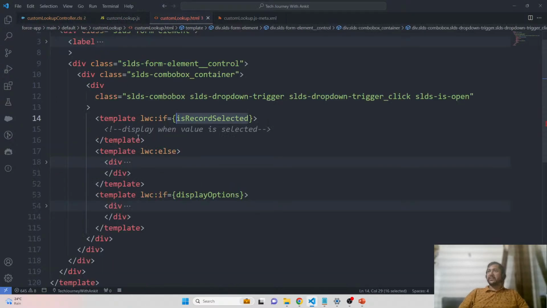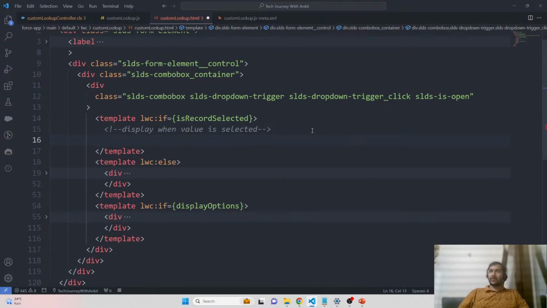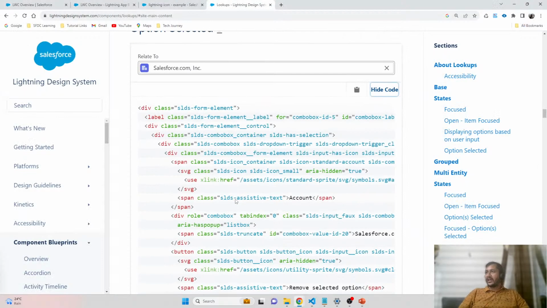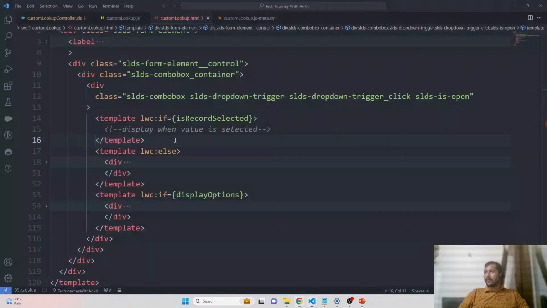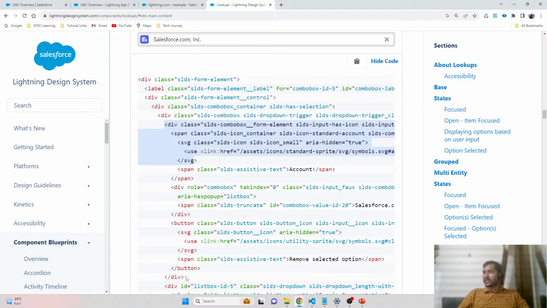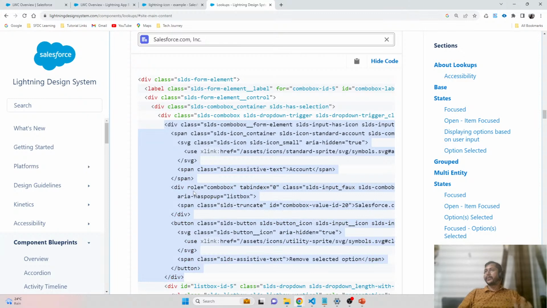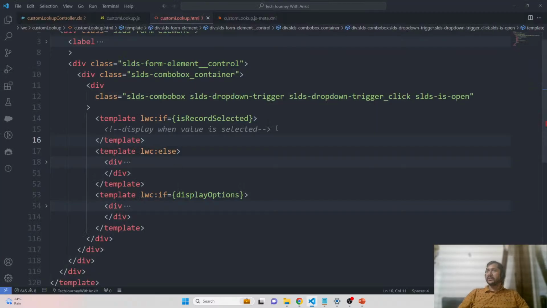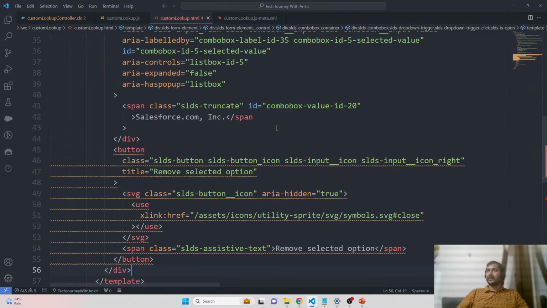Now whatever code we copy here, we have to put that code here. So again I'll navigate here, and from here I am taking this. Let me check till where we have the SLDS combo box, we have the drop down trigger, so we have to get this from here, and it is getting closed. This div is getting closed here, so we have to copy this complete code from here. So again I am just copying this complete code and putting it here.